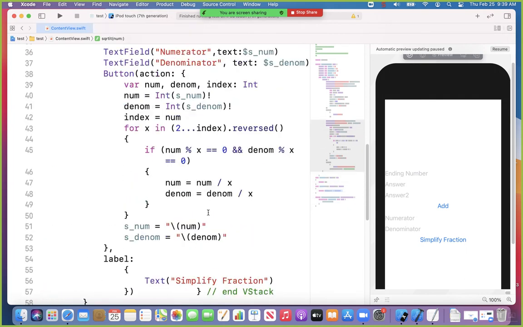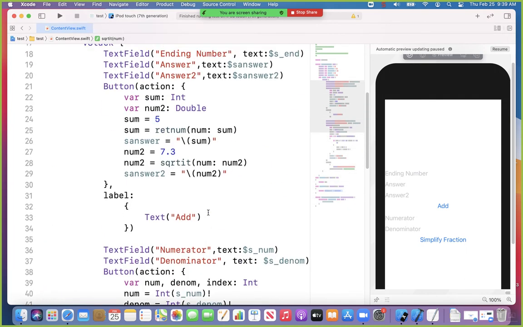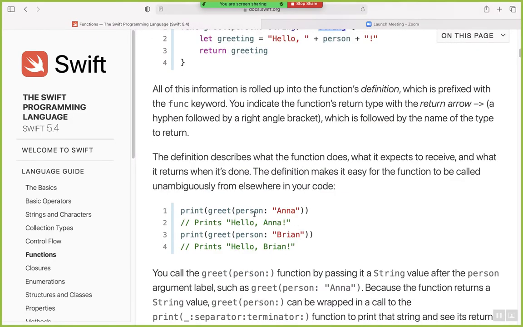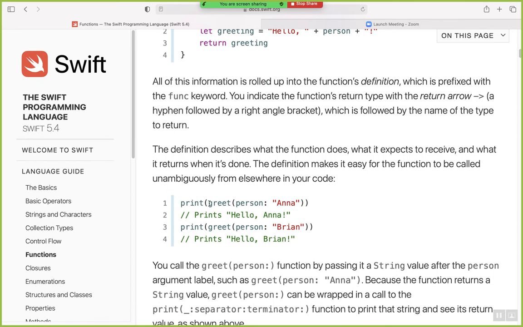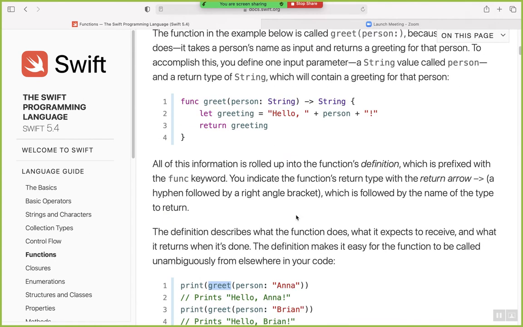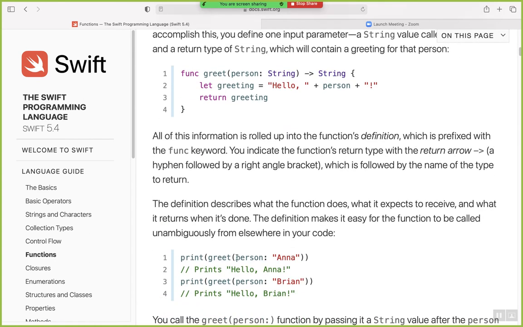Now when you call those, I haven't seen that over here. Let me cover it first. When you call it, you put the function name. You see how they got greet there? That matches the greet here. And then you're passing in, this is kind of different than other languages, the name of your parameter, in this case, person, colon, and then the actual value. Now, where that Anna is, you could put in a variable. That's how you call it.